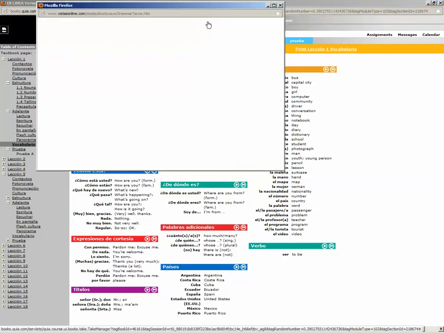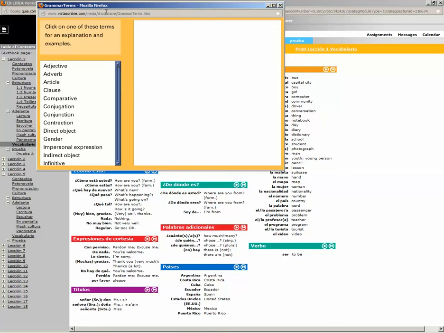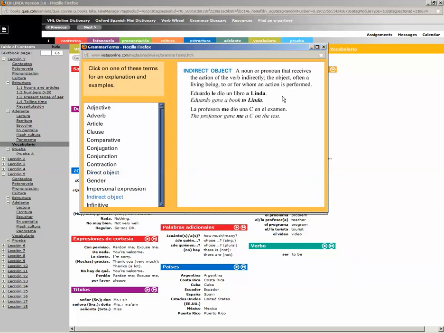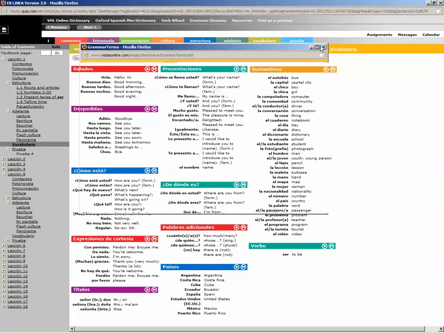And finally, there is some grammar glossary here. If you don't remember what is, for example, a direct object or indirect object, you can see it right here. Okay?